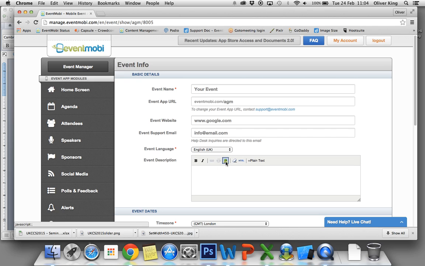This tree icon here means you can add in pictures into this description box, and this only applies to these description boxes. Throughout the rest of the app, you can upload your images straight from your computer, but to upload a picture here, they have to be hosted on the internet. So like when you put a picture up on Facebook, that's hosting online.